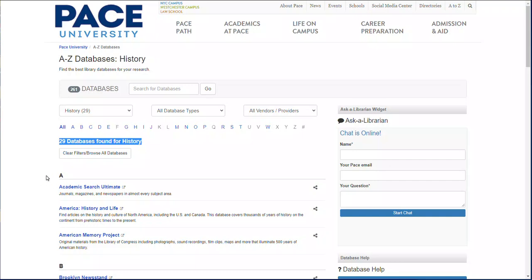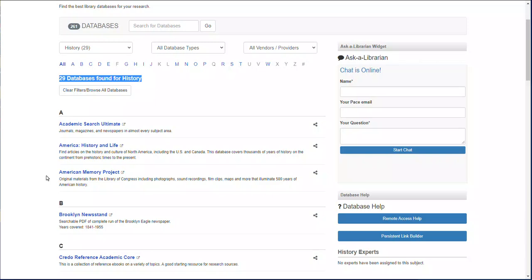One way to select which to start is to read the descriptions. Academic Search Ultimate says that it includes journals, magazines, and newspapers in almost every subject area. That's great, but I'd like to see content really targeted to history so I don't also get marketing and business information. We can see that the next two are more valuable. The American Memory Project looks like it has mostly primary sources, and I'm looking for scholarly articles. The one above it, America, History, and Life, looks like it has a relevant description. Find articles on the history and culture of North America, including the US and Canada. So let's search here.